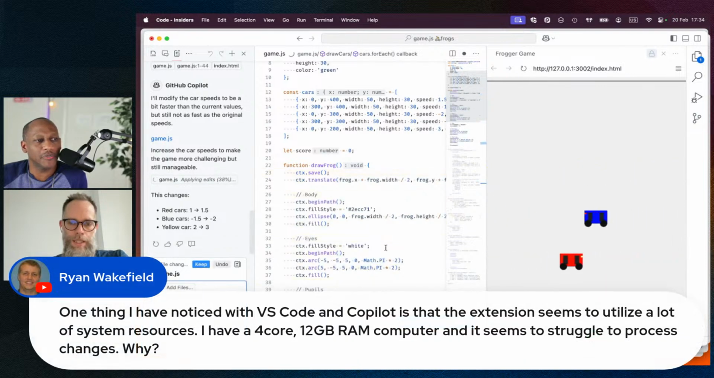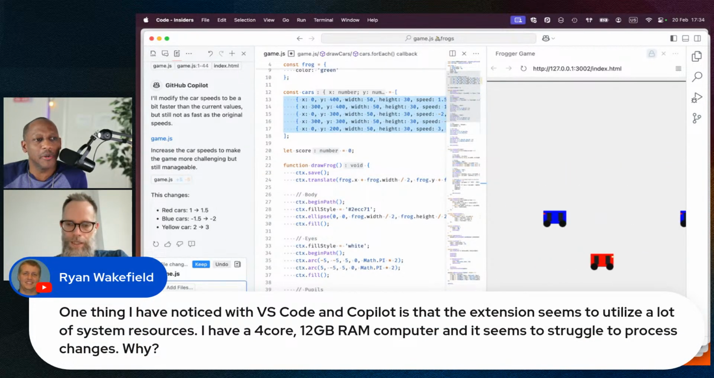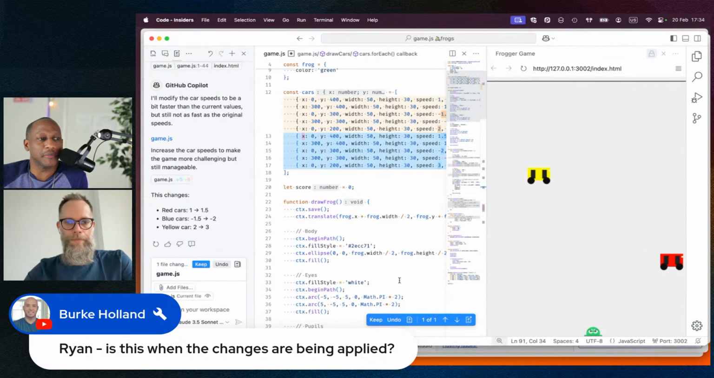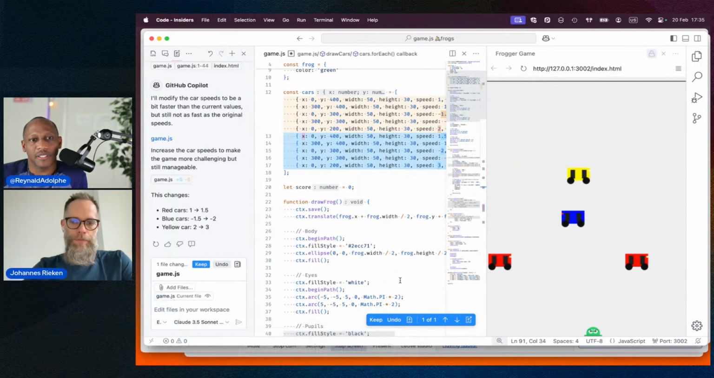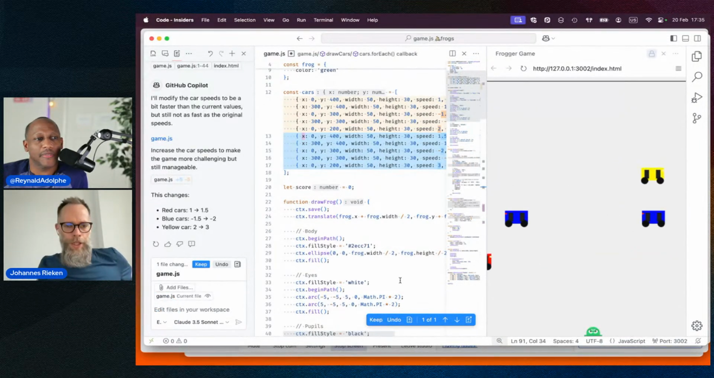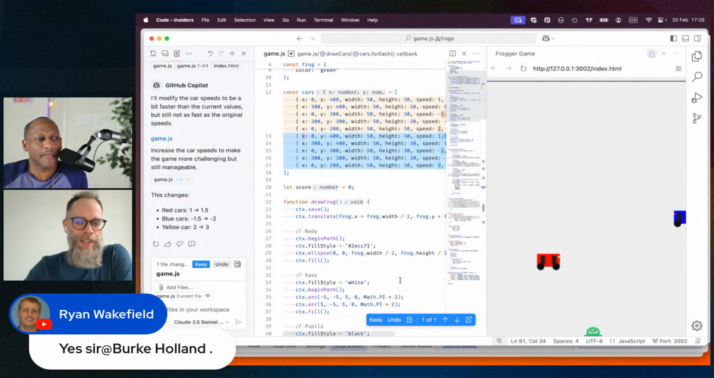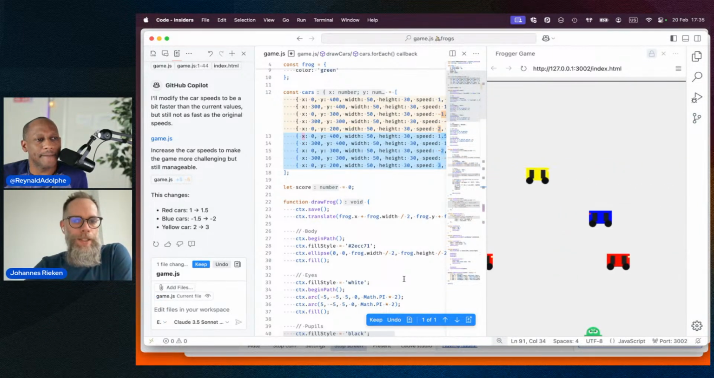In the meanwhile, Ryan asked something regarding the performance of Copilot, how it uses a lot of resources. And Ryan, I don't know if you noticed, but Bert responded asking a question: is this when the changes are being applied? I don't know if you have any comments on that, Joe. You mean the performance of when it actually makes the change? Yeah, we work on this. I think that's what I can say. We are aware that it's not always at the speed that we want this to be, and this will change significantly in the future.